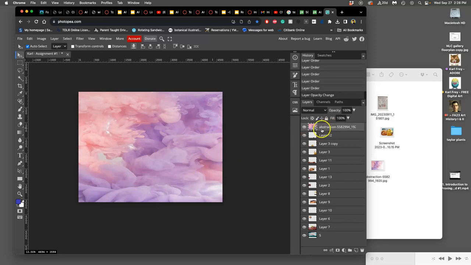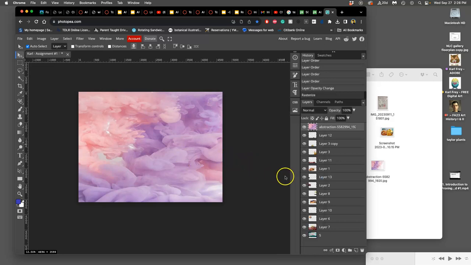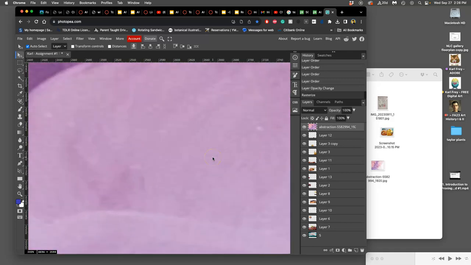What I'm going to do first is right click on the image in Photoshop and rasterize it because it came in as a smart object. This is after I've sized it, right? So I've rasterized it. Now these pixels are in the program.